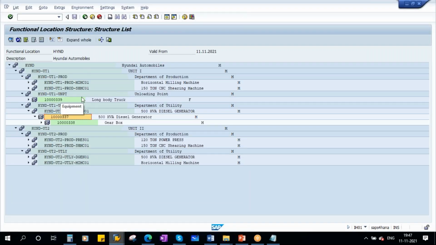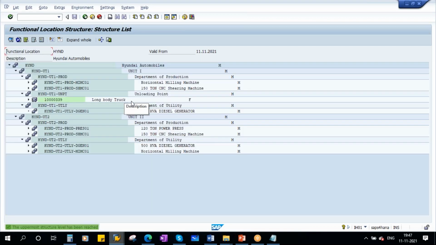I'm refreshing. I'm in the functional location structure. I'm refreshing it. 337, right? See, now it is not showing anymore. Now go and install it at another particular location. Here you can install. Go to IE02 again and enter this new functional location where you want to install.